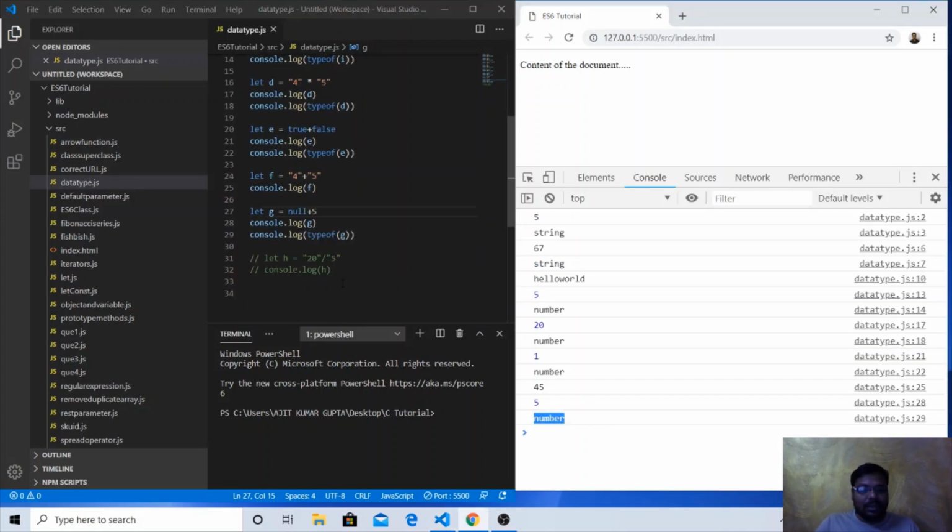Similarly, if we divide, let h equal to 20 as a string and 5 as a string. We cannot divide two string values, so JavaScript automatically understood that we are trying to divide two numbers, and that's why the output is 4. If we check the data type of h, it is of number type.